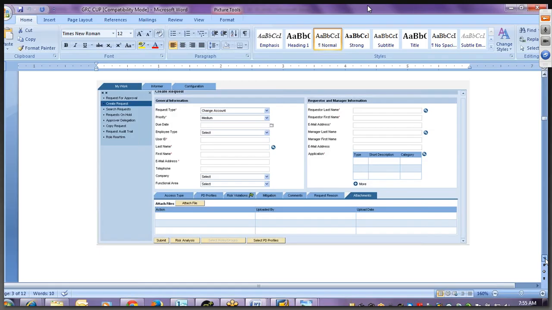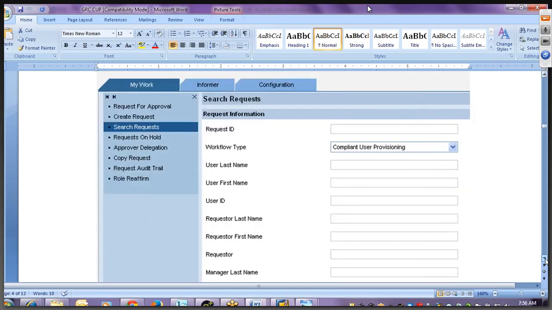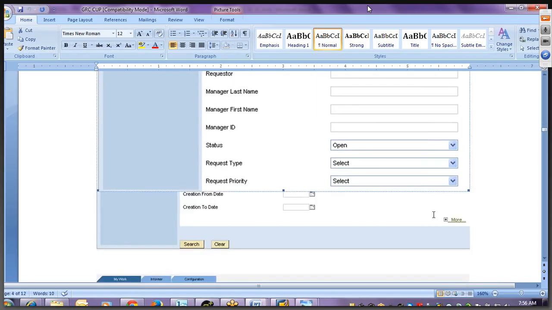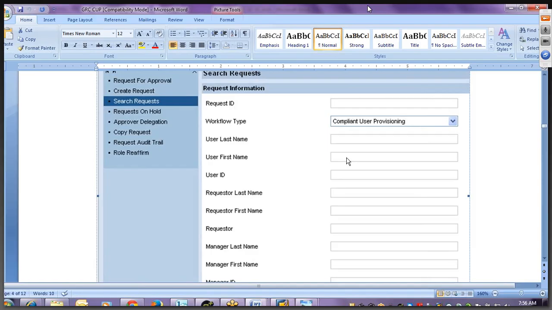Maybe you may not remember the request number. If you know at least one detail from this selection criteria, you can give the requester's first name or last name, user ID or user last name and first name, and even the manager's last name and first name. By giving any one of these fields, you can simply click on the search button. You will get all the requests here very clearly, including the request number and at which stage it is waiting for approval. So that is called search request.